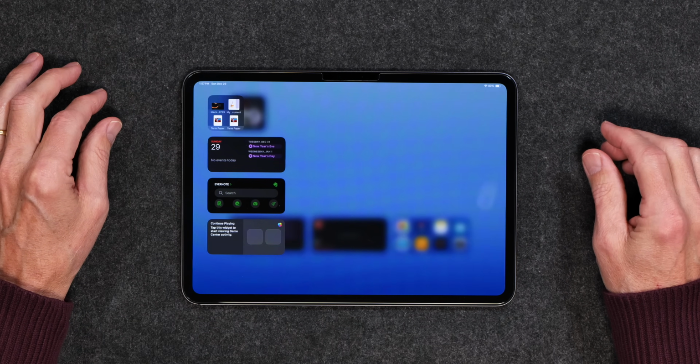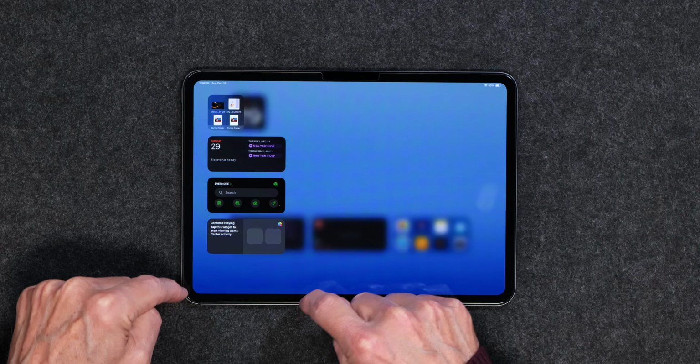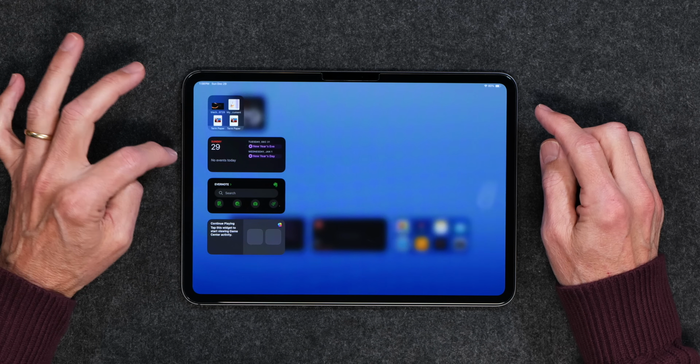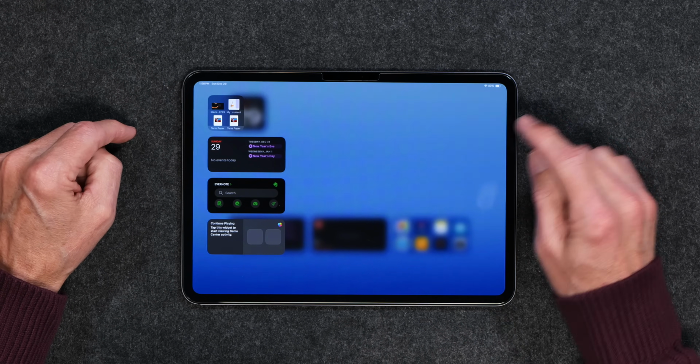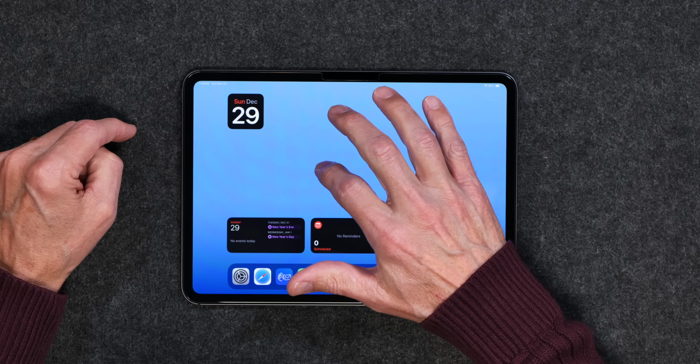And when you get into the Today view, you'll notice things kind of get blurry behind it, and you get this column right here, and you can put widgets in that column. So we'll just customize that, and you can put anything you want in there. I've already got a few that came with my iPad, I think, when I originally set it up.